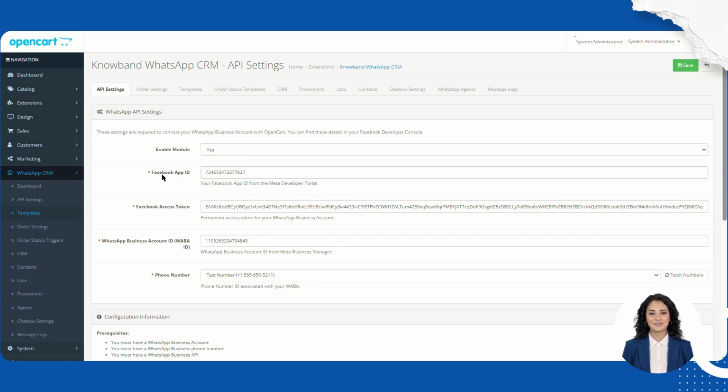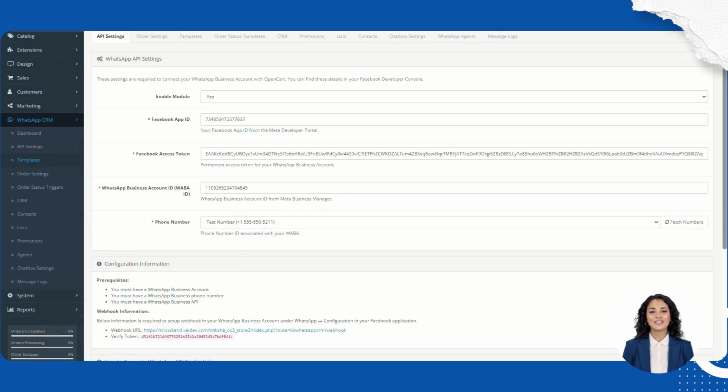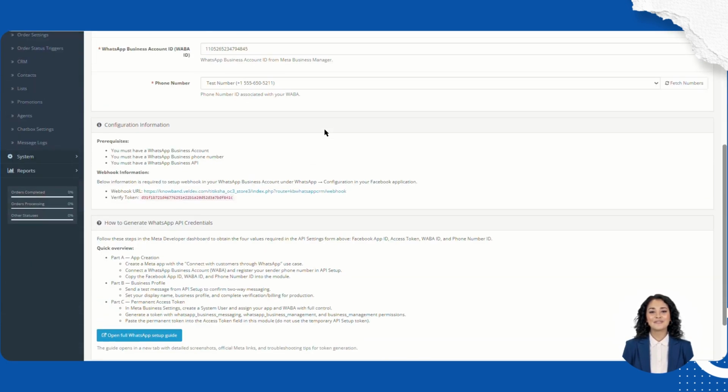Next up are the Facebook App ID, Facebook Access Token, WhatsApp Business Account ID, and phone number. These credentials are generated from your Meta developer account and authorize secure communication between your store and WhatsApp Business. Once these details are entered, the phone number associated with your WhatsApp Business account will be automatically fetched by the extension.